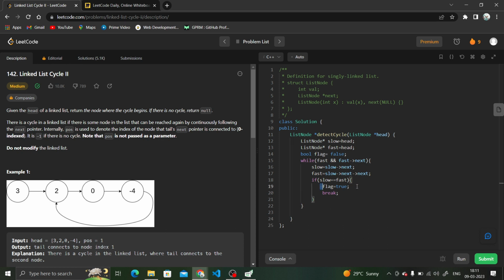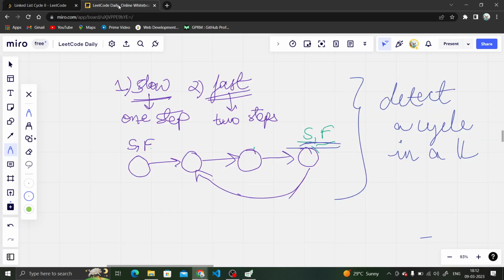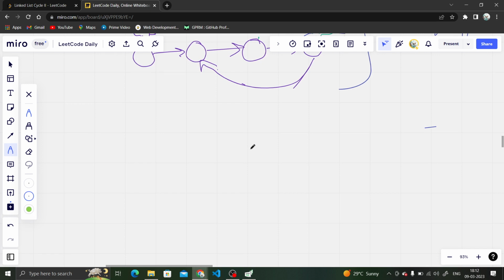This flag variable now will store whether or not a cycle is present. If the cycle is not present, we have to simply return null. So we'll say if not flag, simply return null. Otherwise we need to return the head of the cycle. So let's see, if there is a cycle, how we will calculate the head.